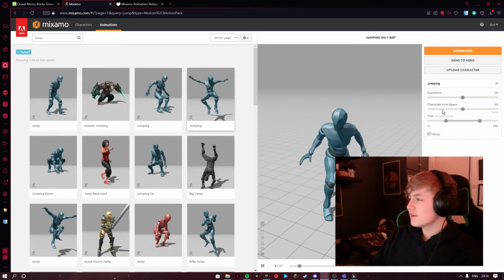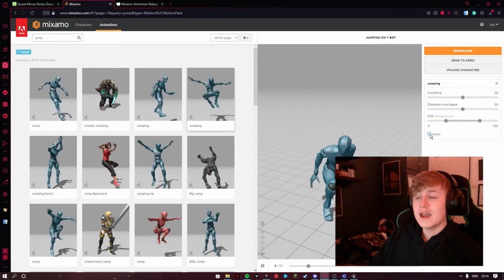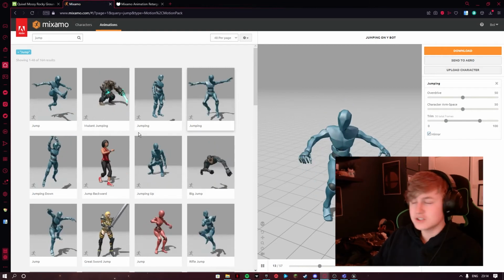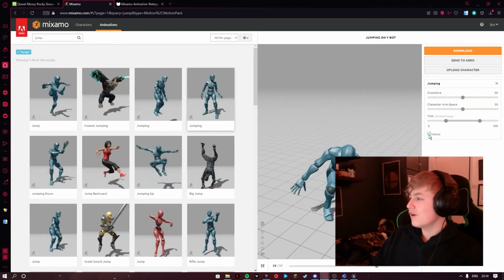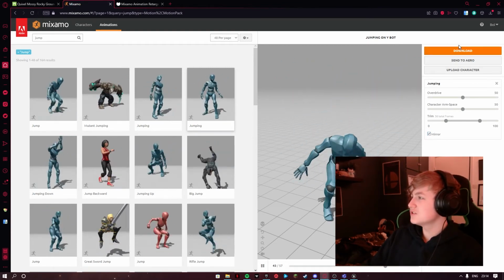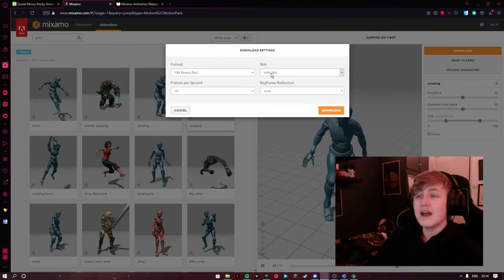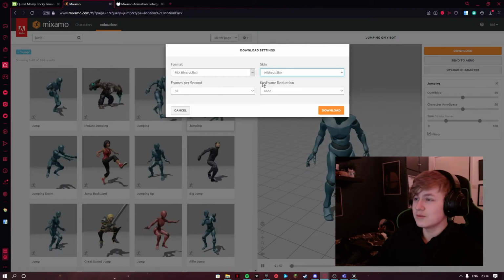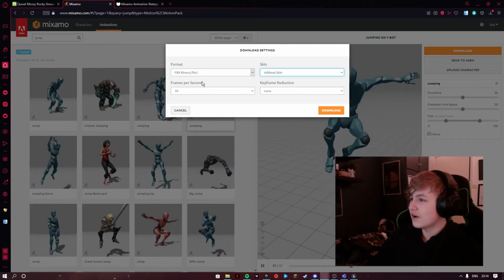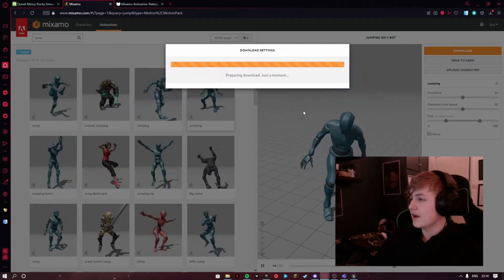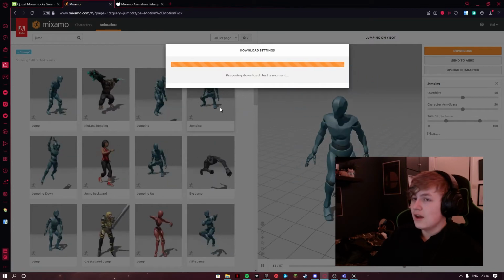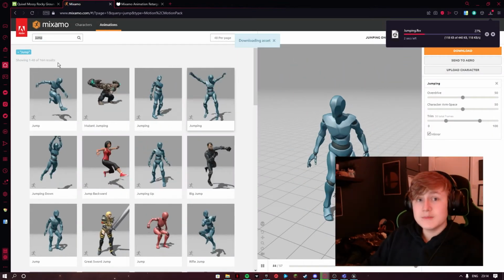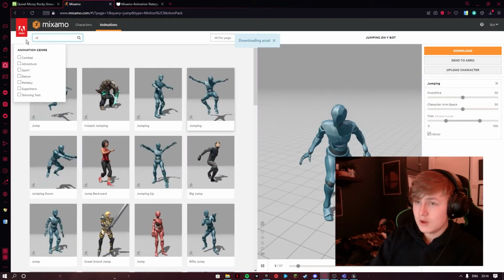There are tons of other options that you can explore on your own, and just try and find the perfect animation for you. So if I found my jumping animation, what I'm going to do is download that. And you want to remember to take without skin, because you downloaded the skin earlier, remember. All of this looks fine. I want my jumping animation, and you can also find walking animations, which is really important.